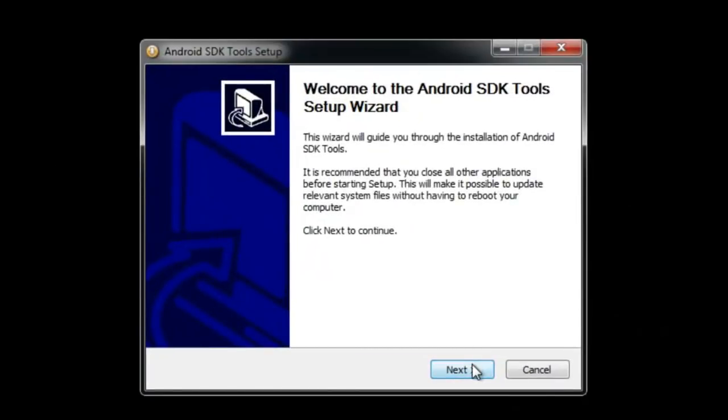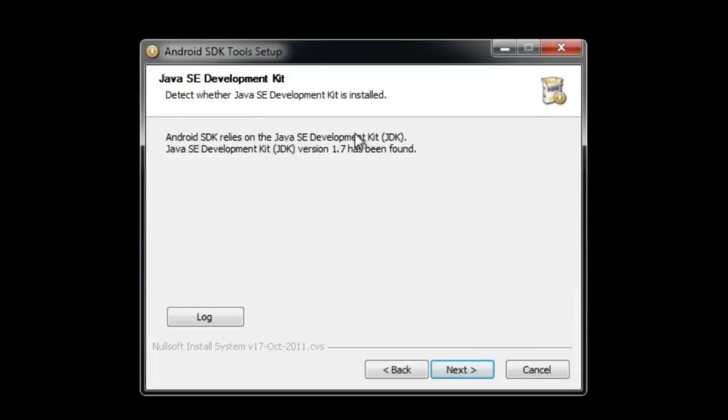There it is. So once you have it on your desktop saved, just double click it to load the Android SDK tool setup wizard. Then click next, and then it does rely on the Java SE development kit. If you don't have that, it'll give you a link to download that. You probably don't have it if you've never done this before, but if you do, you should be good to go. So go ahead and click next.